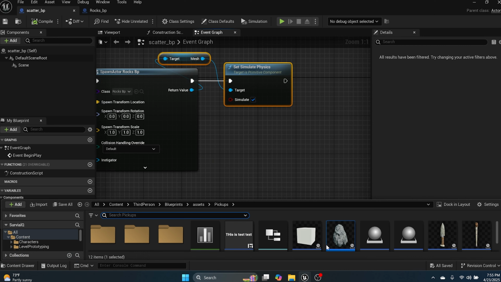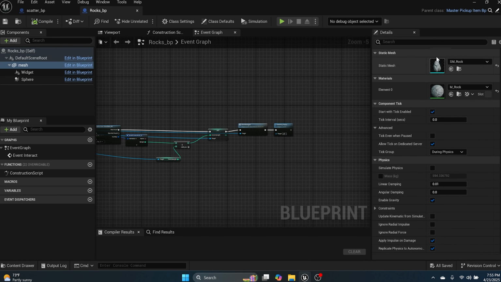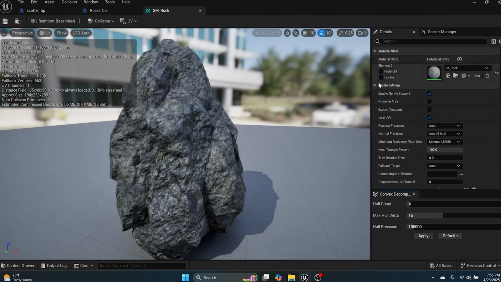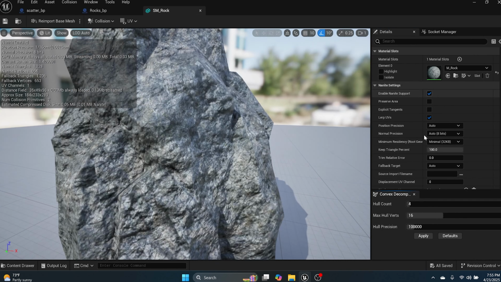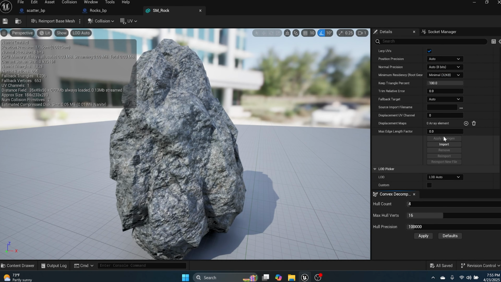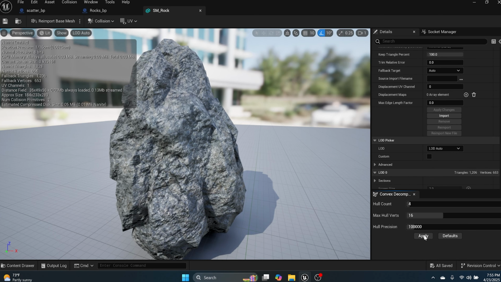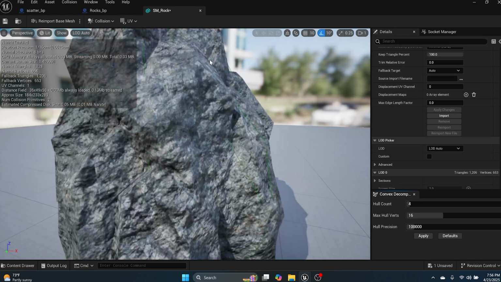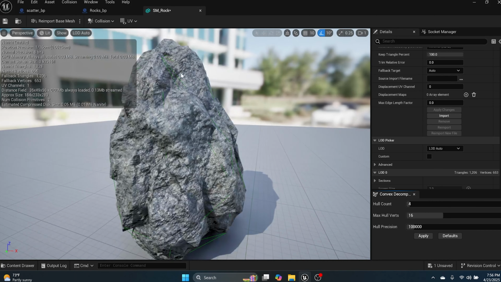Now, one more thing to do is make sure the static mesh for the rocks is set up. You can open it up and make sure Nanite is on, because we're going to be using a lot of instances of this. So turn Nanite on and apply changes. And then also press apply down here to apply the collision. Now you see little green things around there. It means it has collision. So perfect.